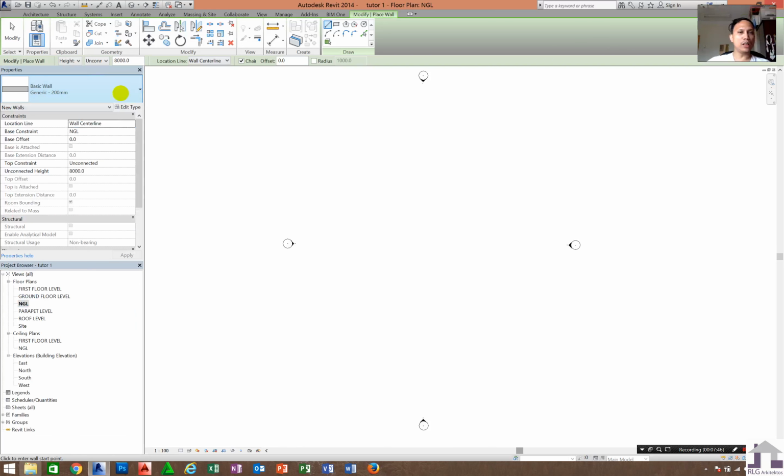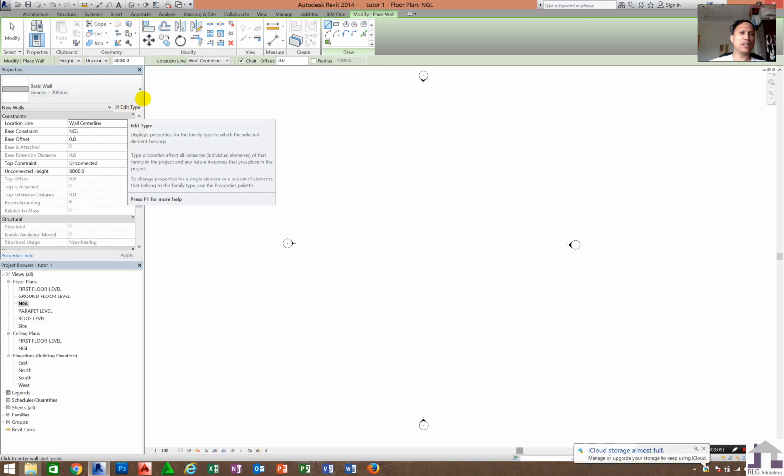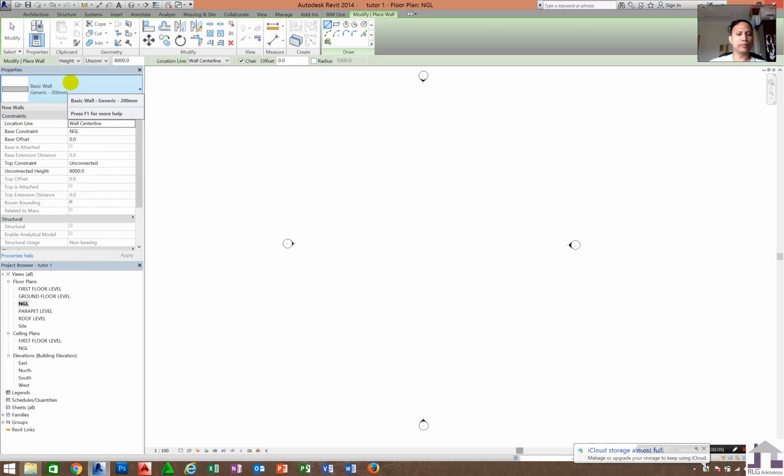The first thing that I want to teach you about walls is how to customize your own wall. Like here in Oman, we are using hollow blocks with a plaster finish outside and inside, and we need to customize our own wall. So how do you customize your own wall?